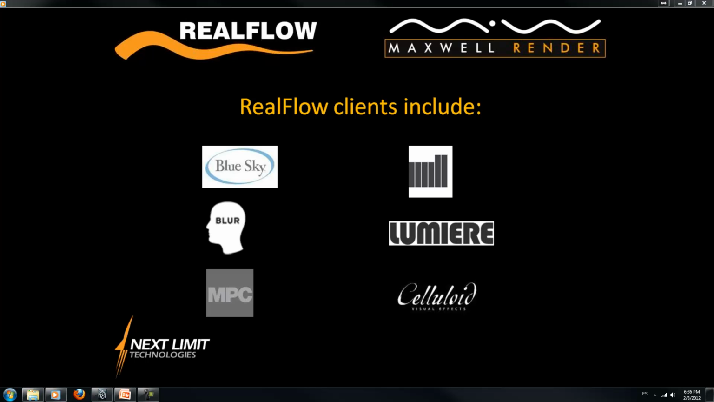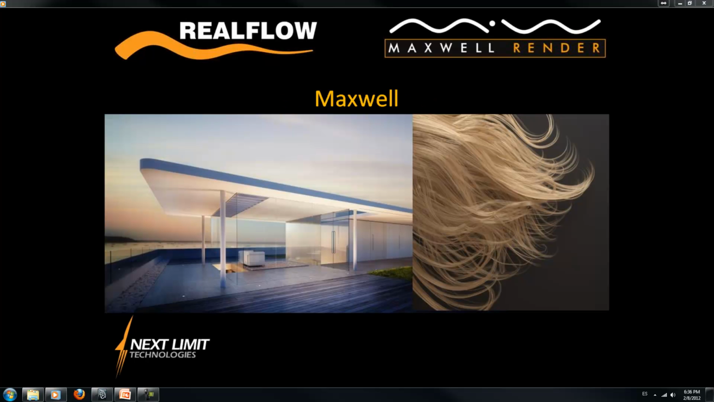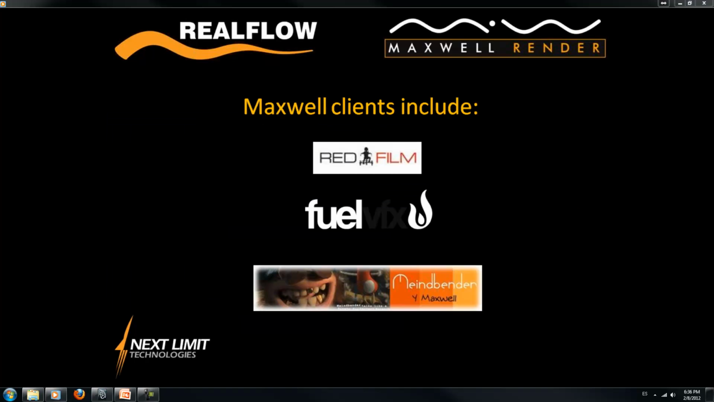RealFlow clients range from students to freelancers to some of the biggest post-production studios, and here you can see a sample of the clients. Maxwell Render is an industry-leading photorealistic renderer which has gained a reputation for high-quality finishes. With the improvements in version 2.6, Maxwell is now, more than ever, a serious option for VFX users, as it offers the flexibility that you need when integrated into virtually any pipeline and any environment. And here you can see a sample of our clients. And now, I will hand you over to Victor, who will be taking it from here.